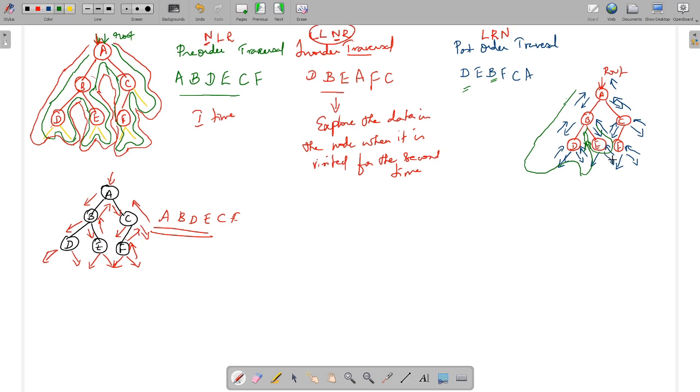Similarly here you can check for E also. So for E, you come from B to E and you go to left of E. Left of E is null. So you go back to E. This is the second visit you make to E. Then you go right of E and find that it is empty, and so you go back to E. So while visiting this E for the third time, we have printed E.